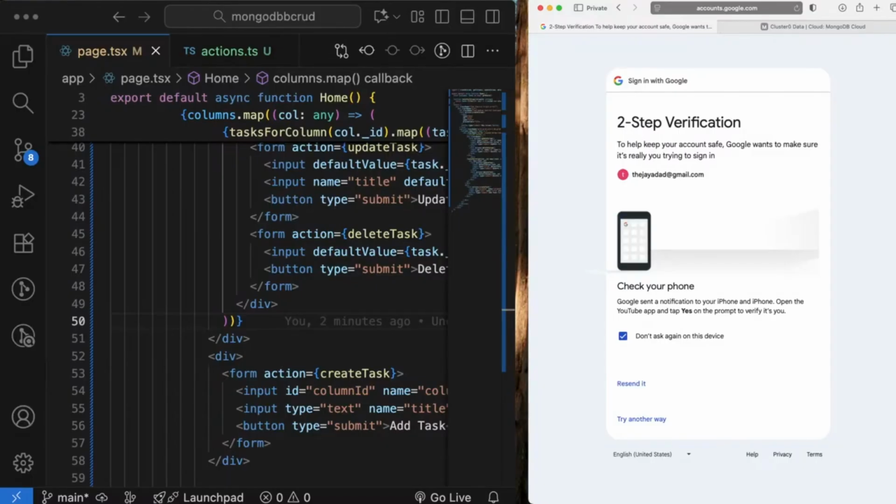Give me a second. Let me update my phone app. Sorry, it's coming up now. Internet's moving a little slow here. I'm checking my phone, buddy. All right, here we go.